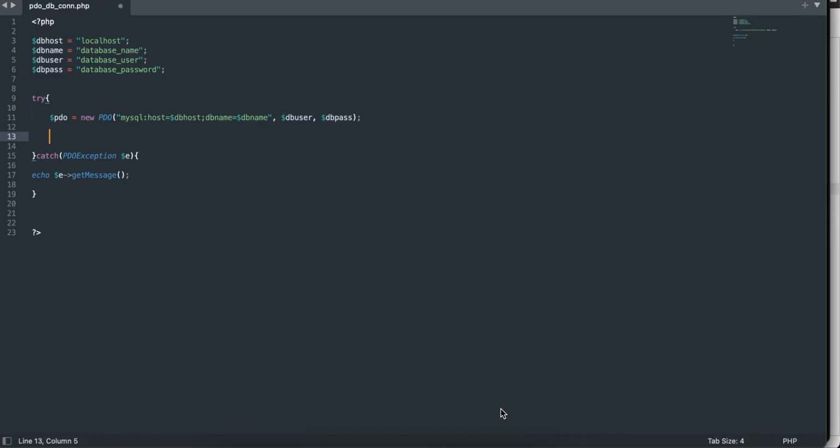Here I want to set the attribute for this variable, which will help in getting errors in case of any. It will make it easier for me, rather than going line by line on the code to troubleshoot where the error is coming from. It's just going to show and echo out what the error might be. So I am going to set the attribute PDO attribute error mode, and PDO error mode exception.